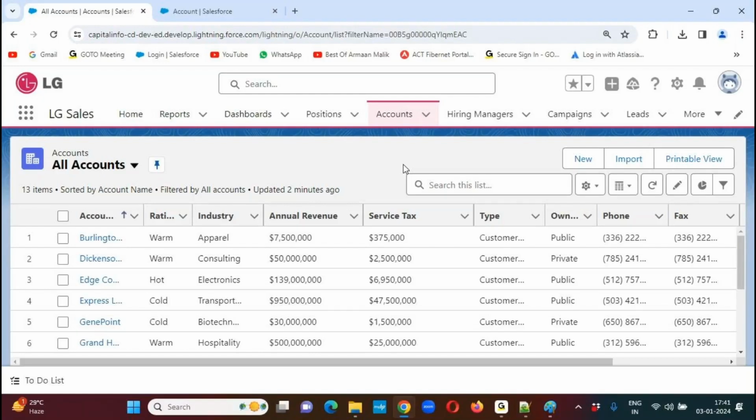What is the remaining amount over here? How to calculate? Annual revenue minus service tax. That means your earnings minus deductions. Now in that case, I want to create a formula field in order to represent the total revenue over here. I want to show the total revenue. So now this is a formula field. I want to create a formula field in order to calculate the total revenue.